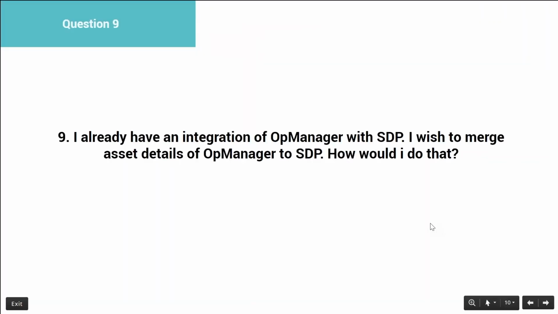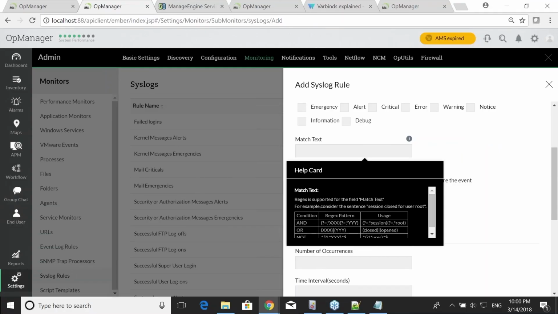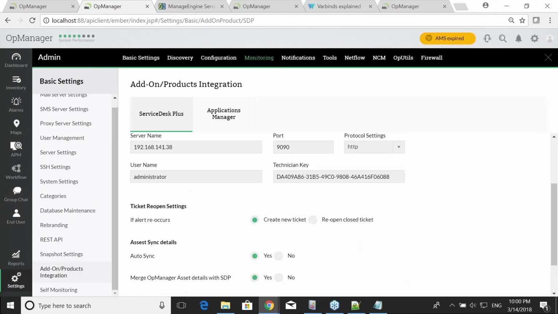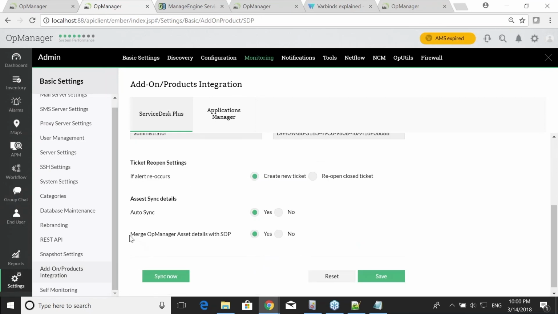I already have an integration of OpManager with Service Desk Plus. I wish to merge asset details of OpManager to SDP. How do I do that? All you have to do is go to settings and then add-on product settings, and you have a specific option called merge OpManager asset details with SDP. Once you select yes and save the changes, the asset details should sync from the nodes of OpManager to Service Desk Plus. You can also try the sync now option as well.